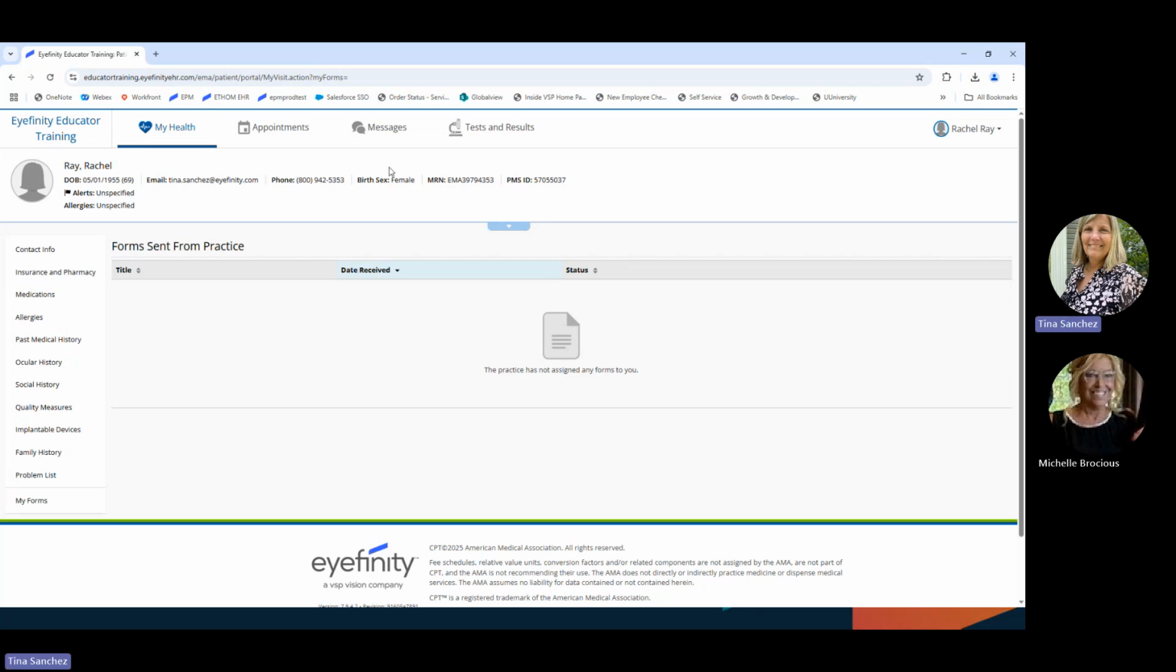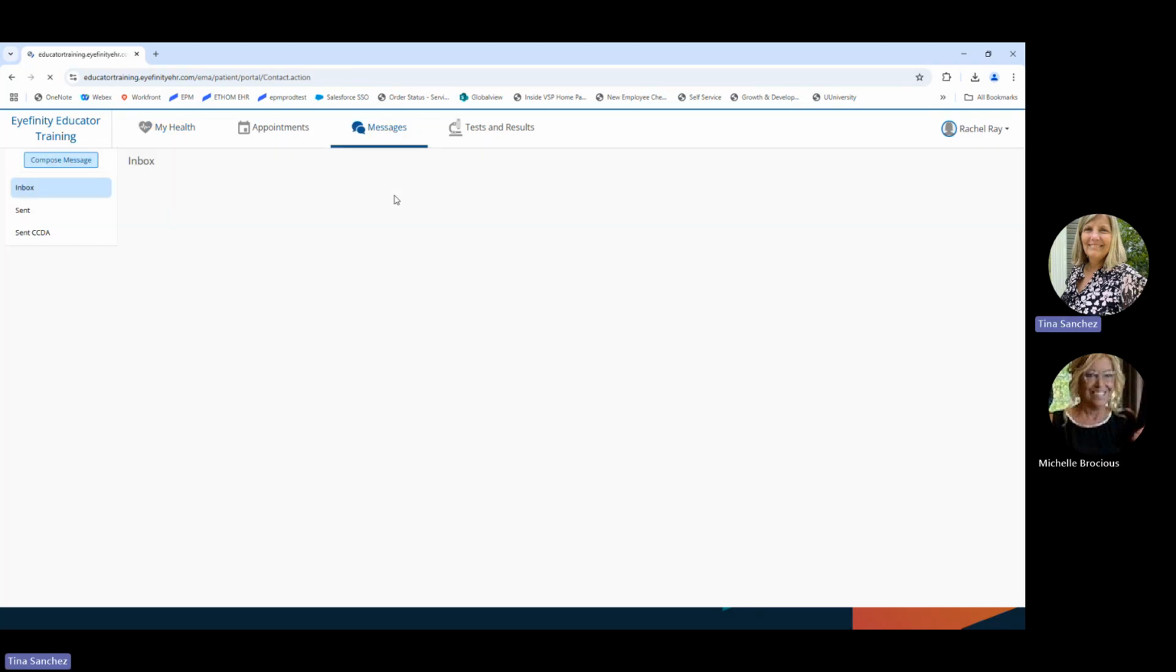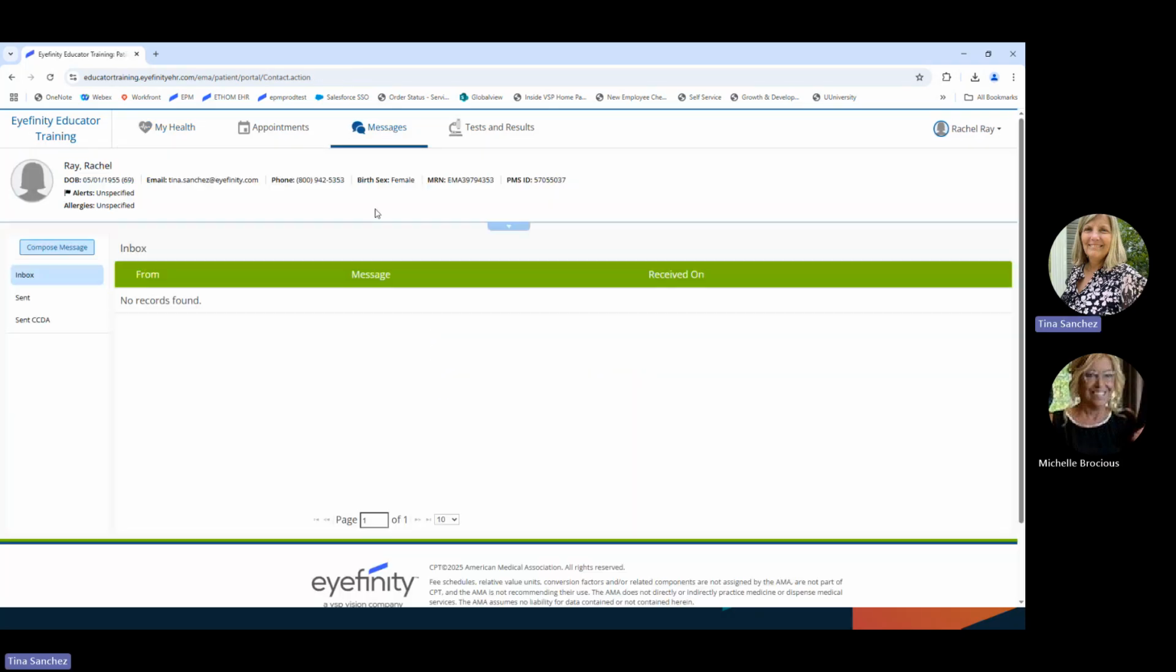All right, and then lastly is our messages section here. So the messages section is when it's talking about the intramail. So if the patient has received any messages, they're going to see it in their inbox. If they've sent any, they will see ones they sent. They also can compose a message.